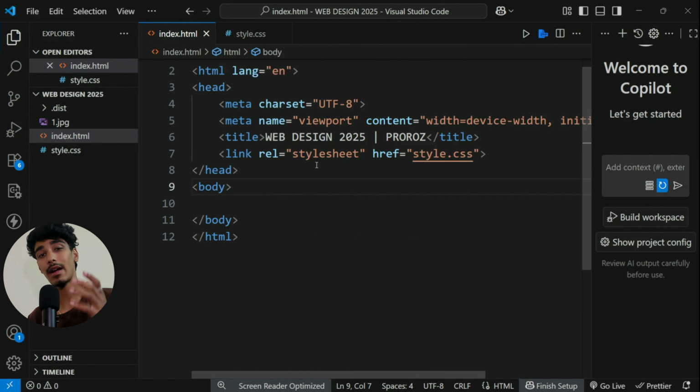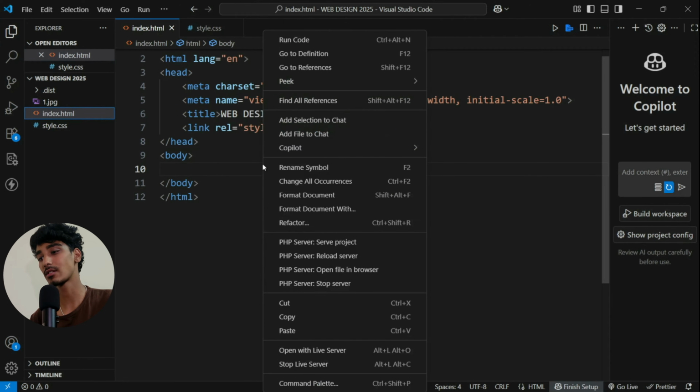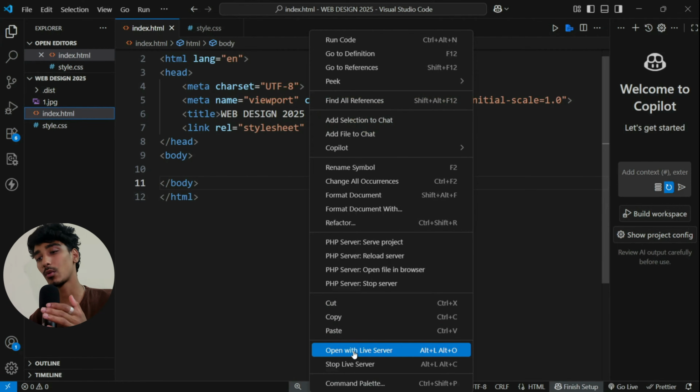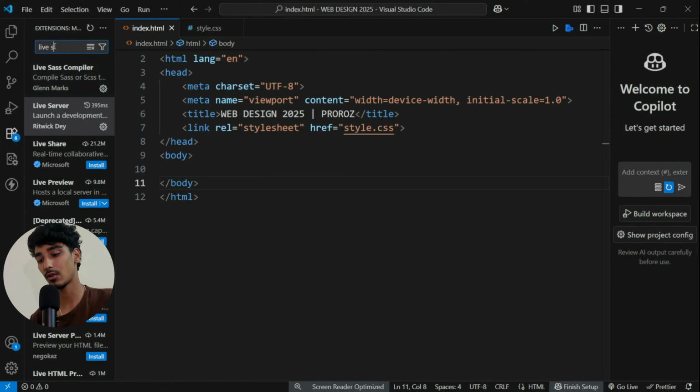Right now, if we want to see how your page is looking, click on the blank space in the HTML file, right click, and open with Live Server. If you see this option, open with Live Server, or there is a Go Live button at the bottom, click it to run the live server. You can directly click here and choose open with Live Server. Or if you do not see this option, you can go to the extensions and search for Live Server.